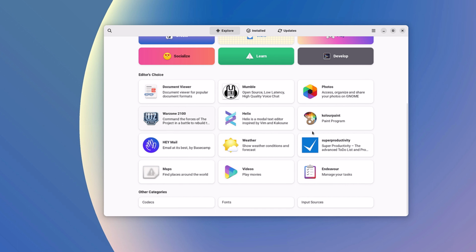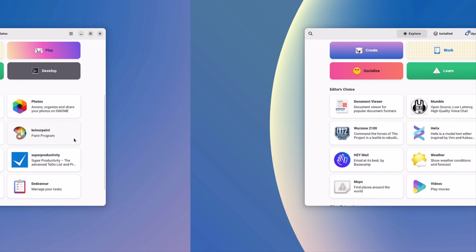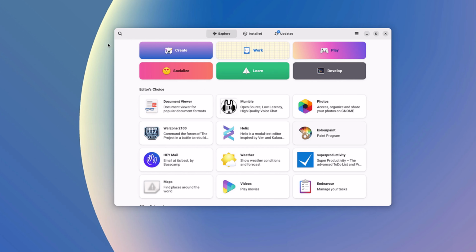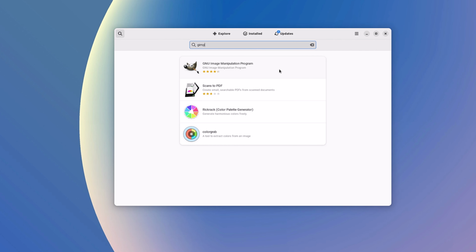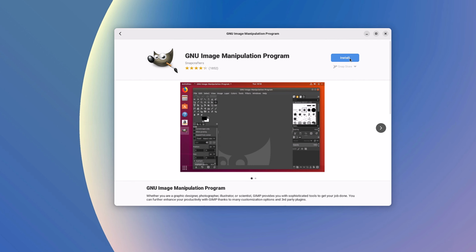From here you can simply search for the application that you want to install on your Chromebook. Now to install any application, you can either search for the application or else you can browse application by its category. Say for example, I want to install GIMP. On the search option, I will simply search for GIMP. Simply select the application from the search result. Then click on this install button.